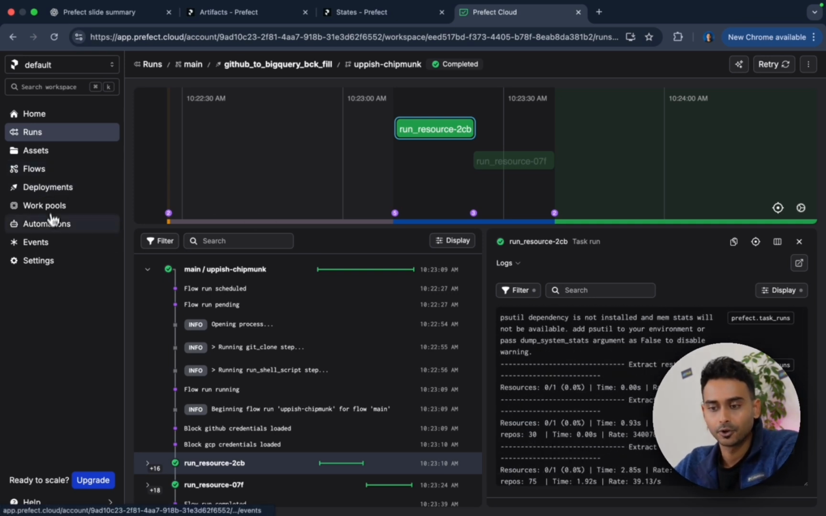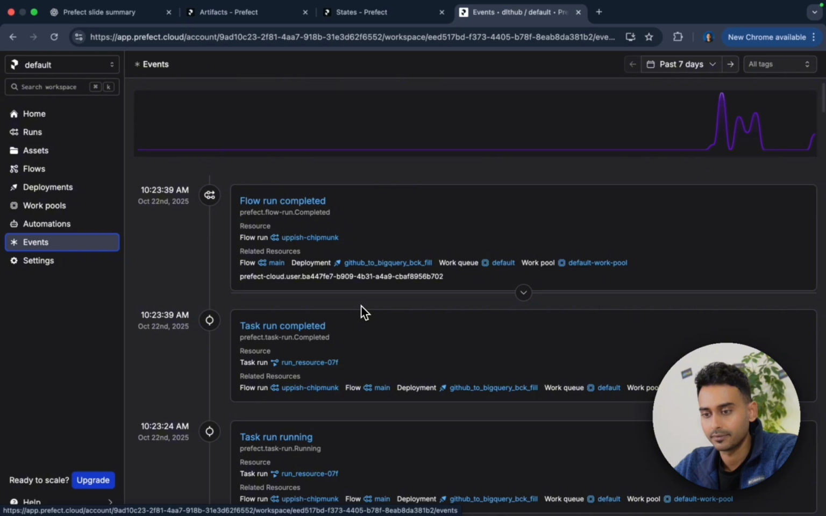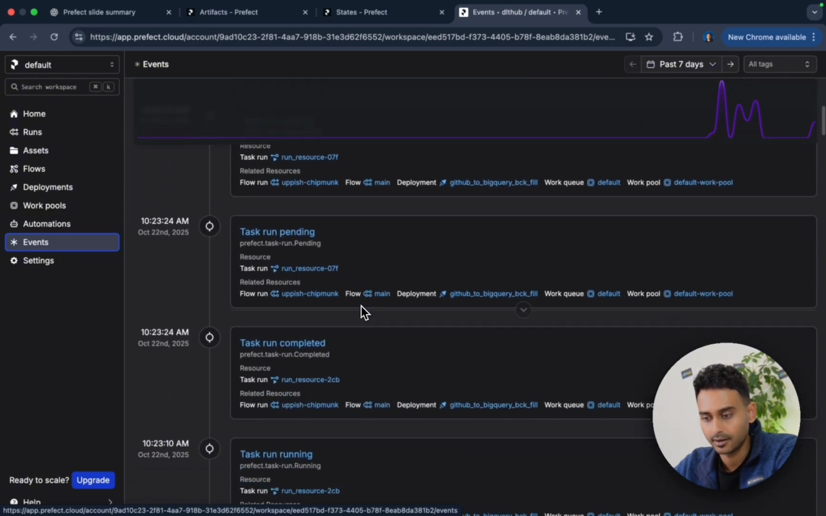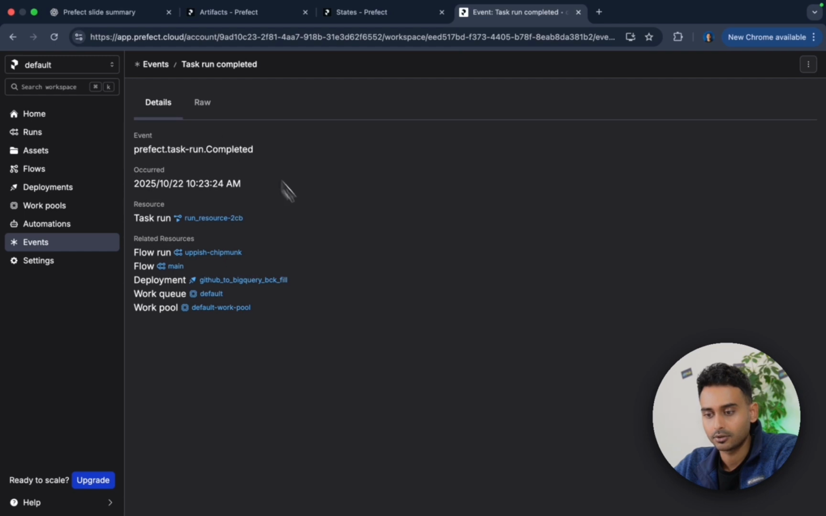And then if you go to the events tab here, you can also view all the events which take place during a flow run. And you can just check out which work queue was used, which work pool was used, and which flow run this event belonged to. And these are some of the basic features offered by the open source Prefect UI.